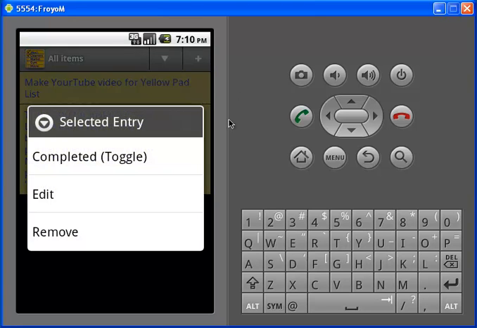Now as you can see here, we have three selections. You can indicate that it's completed, which toggles with not completed. I can also edit the item and remove the item. What we're going to do in this case is edit the item.